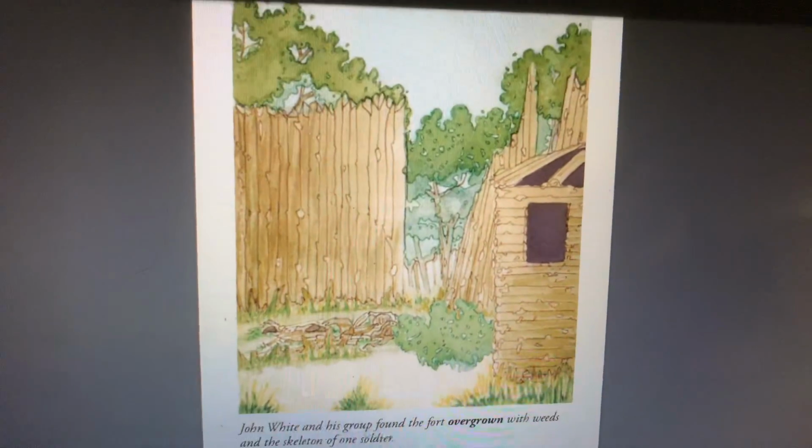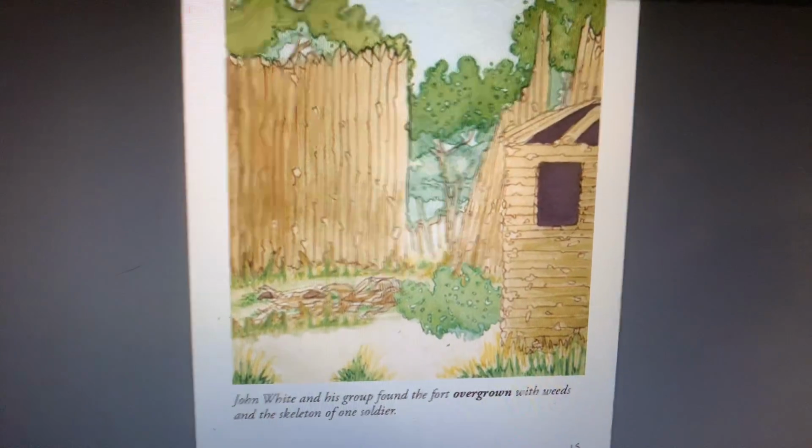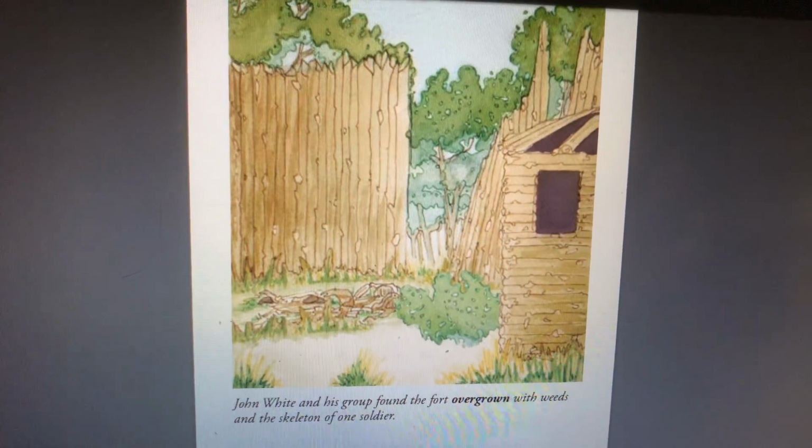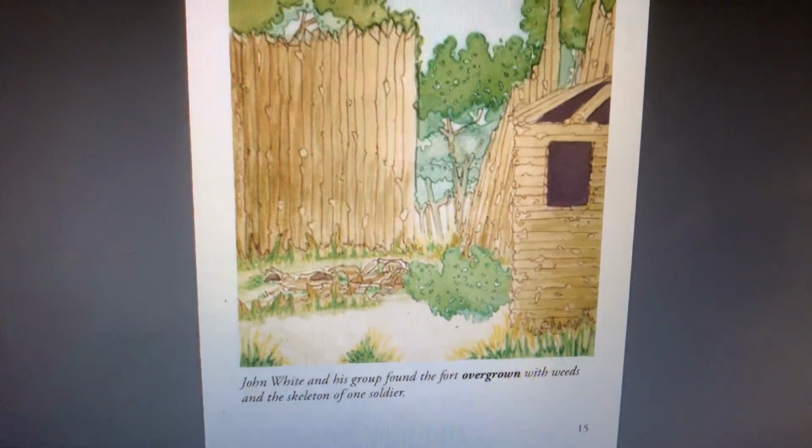You can see in this illustration here, John White and his group found the fort overgrown with weeds and the skeleton of one soldier. Ooh.